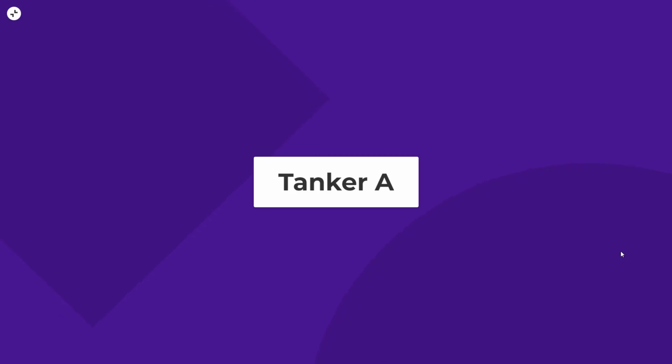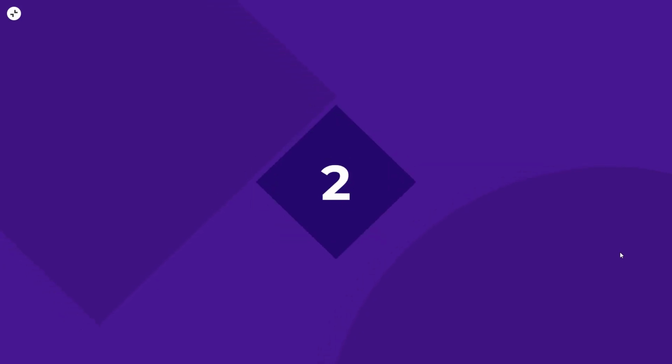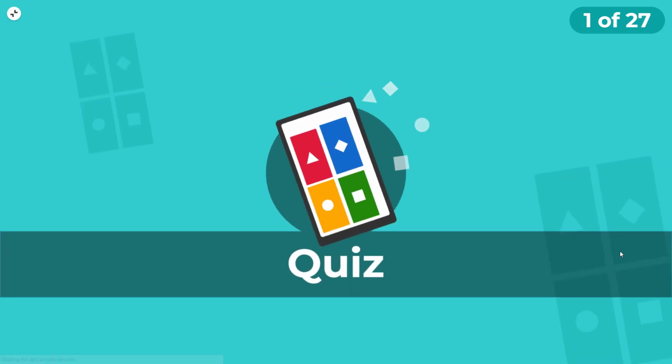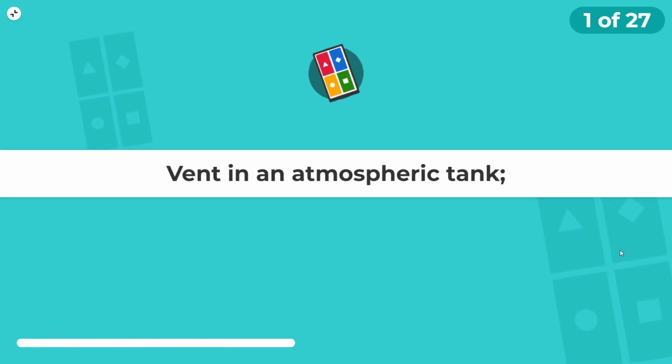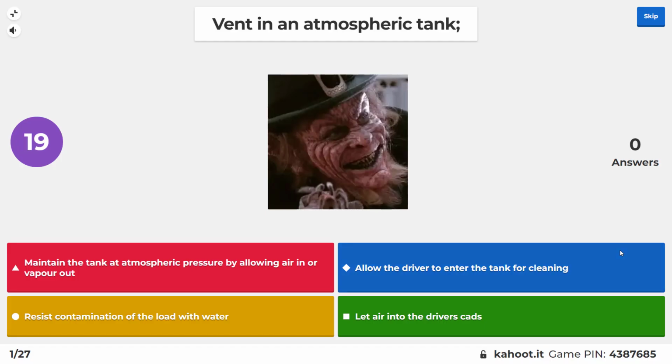Tanker A. ADR questions, tanker specialization. Vent in an atmospheric tank.